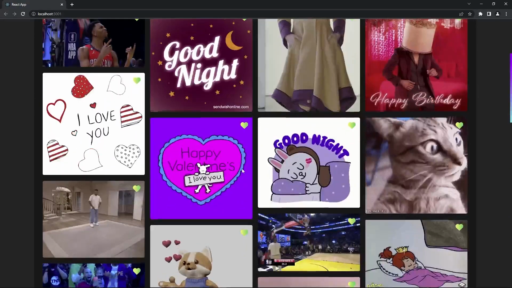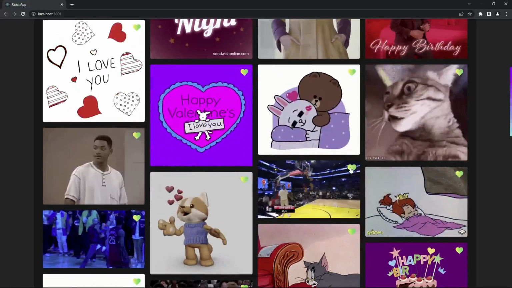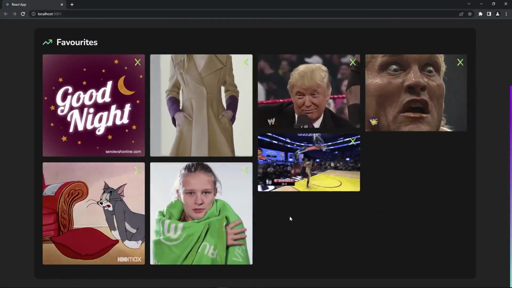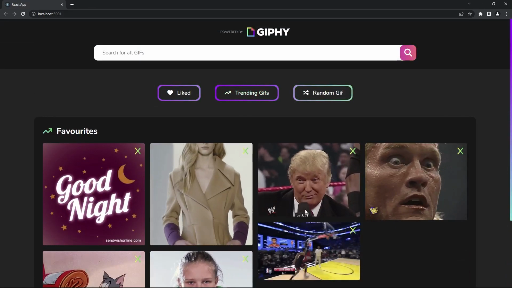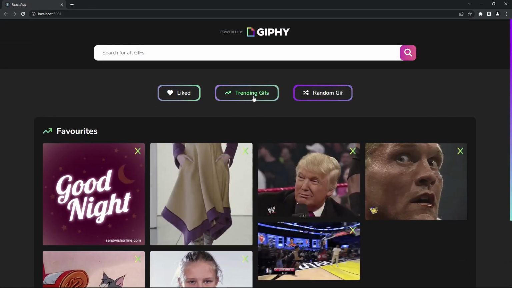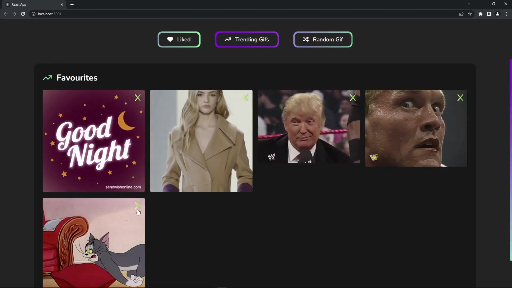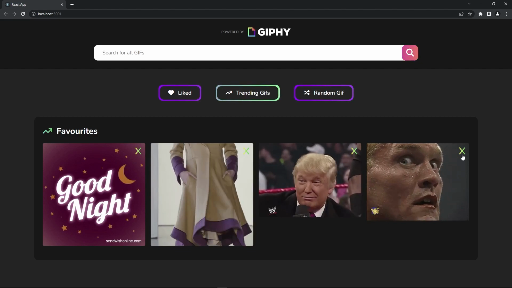I can go back to the trending. I can add more items, and then I can go back to the liked. As you can see, it's added. Okay, so after we add some items, we can also remove them from local storage. Okay, as you can see, it's removing the items from local storage.